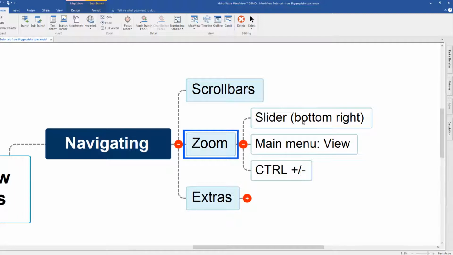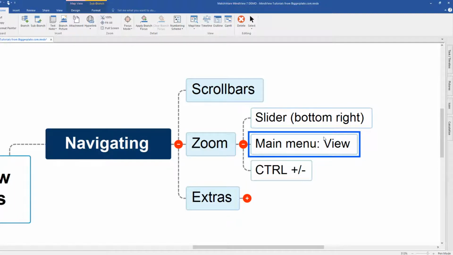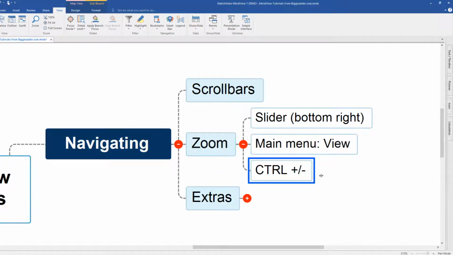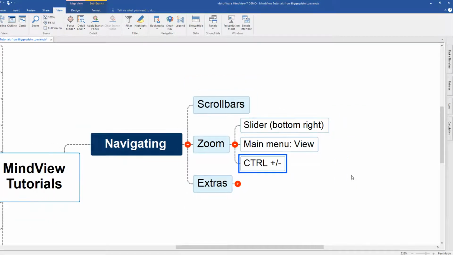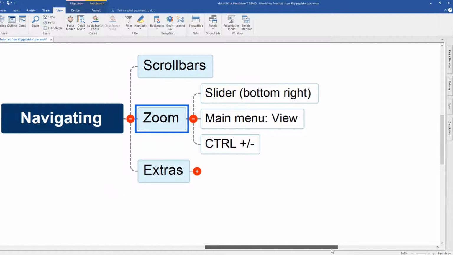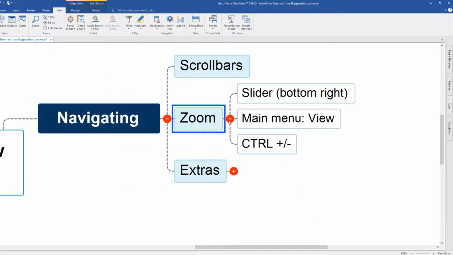So if I come back and zoom in there, you'll see it's going to come right to where I want to be. So we've got the slider, which is great, and then we've also got, obviously in the main menu, options to say view and zoom. This is a little bit too much hassle really when you've got the slider down there, or of course you could just use the Control and minus keys on your keyboard to zoom in or out as well. So lots of easy ways to zoom in and out of your information in the map.